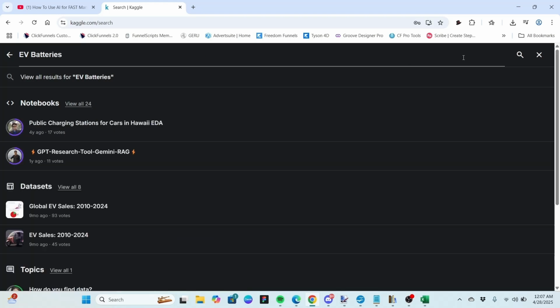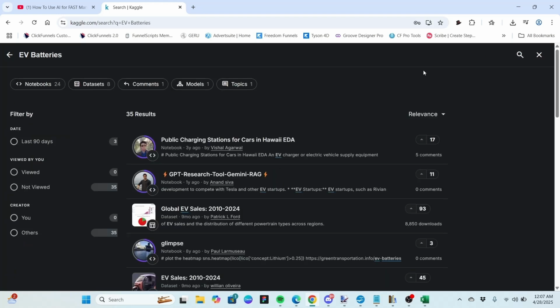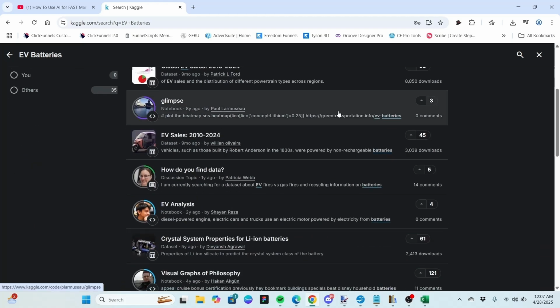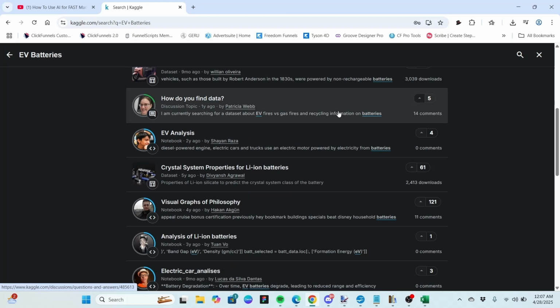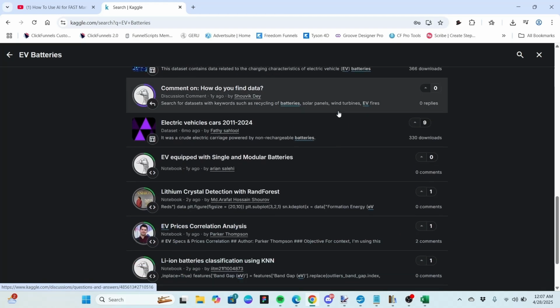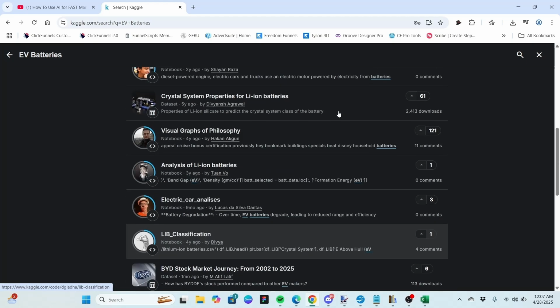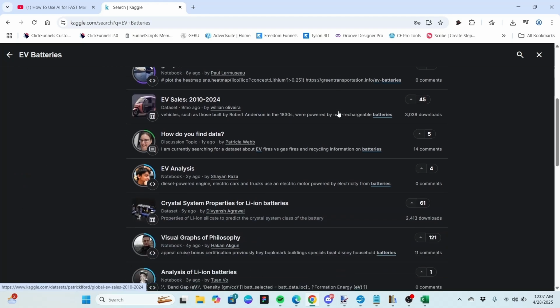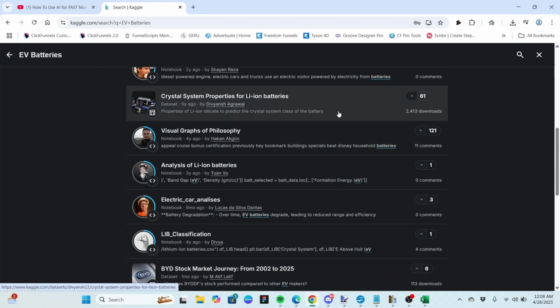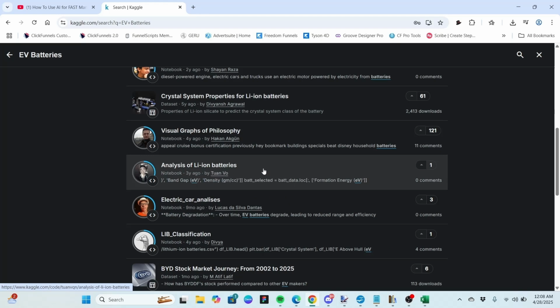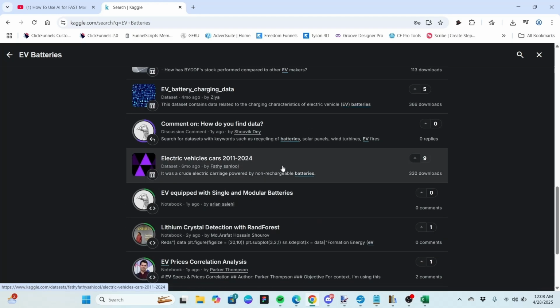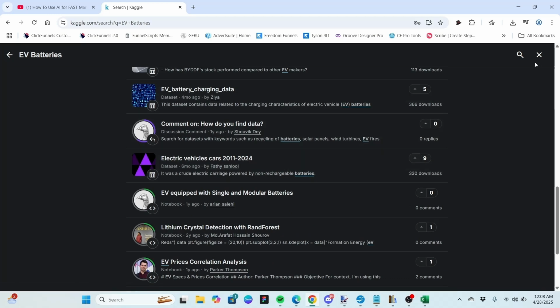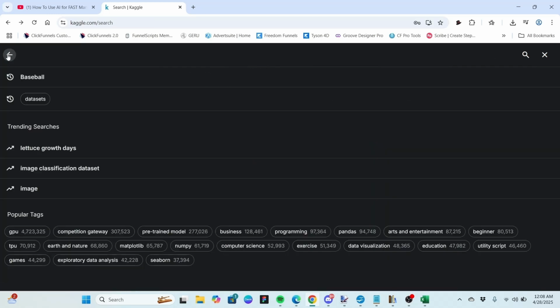We'll try EV batteries. We have 35 results. Not all these titles would indicate that they were what I was expecting, but there certainly are ones that have to do with EVs. There's more like cells analysis. There is one on batteries. But again, it was just a random search, and that's what came up. So that gives you an idea of just how many data sets there are here.